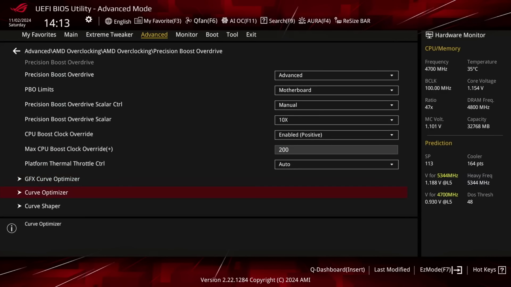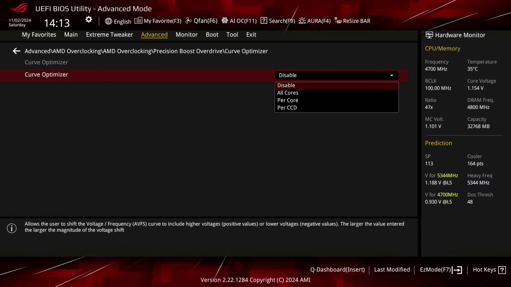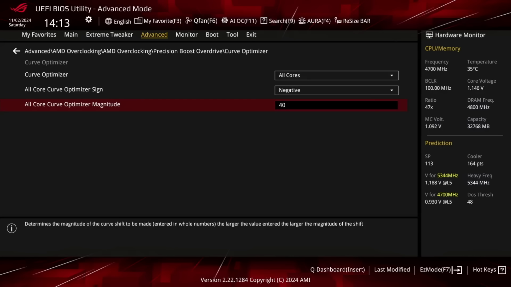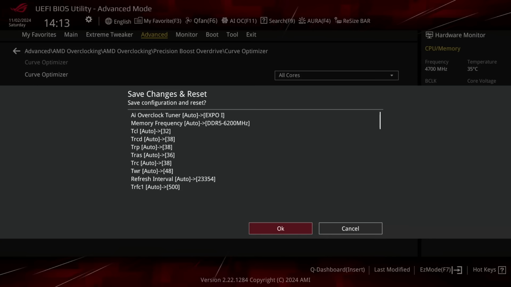Enter the Curve Optimizer submenu. Set Curve Optimizer to All Cores. Set All Core Curve Optimizer sign to negative. Set All Core Curve Optimizer magnitude to 40. Then save and exit the BIOS.